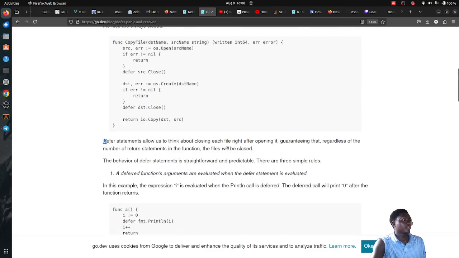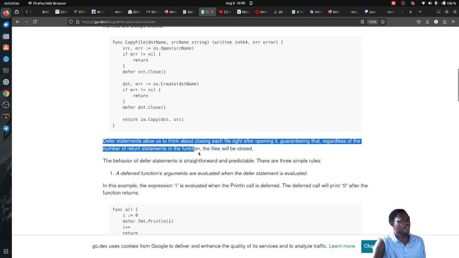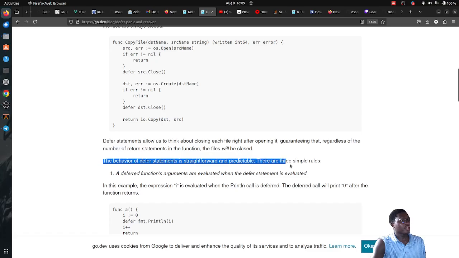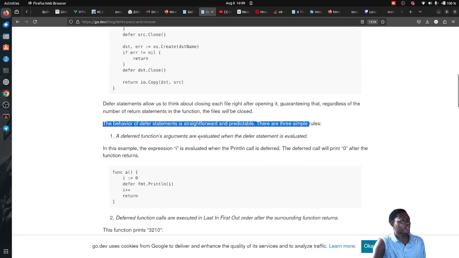So therefore, defer statements allow us to think about closing each file right after opening it, guaranteeing that regardless of the number of return statements in the function, the files will close. The behavior of the defer statement is straightforward and predictable. There are three simple rules. A deferred function's arguments are evaluated when the defer statement is evaluated.